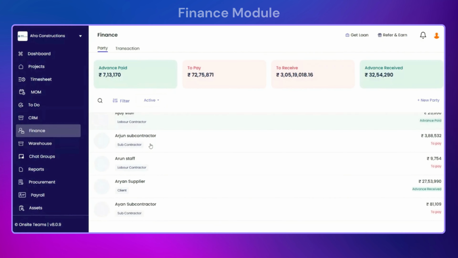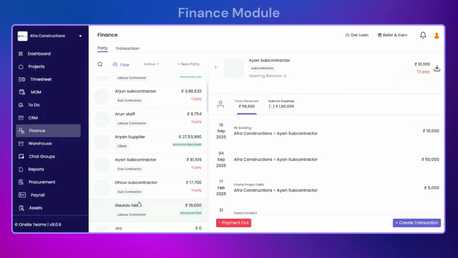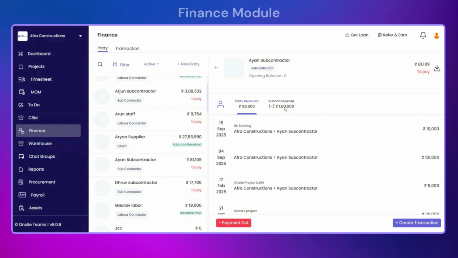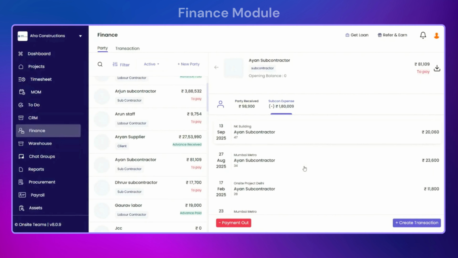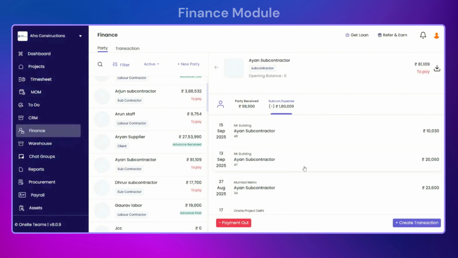Also, let's take an example of a subcontractor who has worked across multiple projects. In the party ledger, you'll see all the transactions listed project-wise, payments made, and the expenses raised against this particular subcontractor. This gives you a consolidated view of how much is payable across all projects, while also letting you drill down into each project separately.